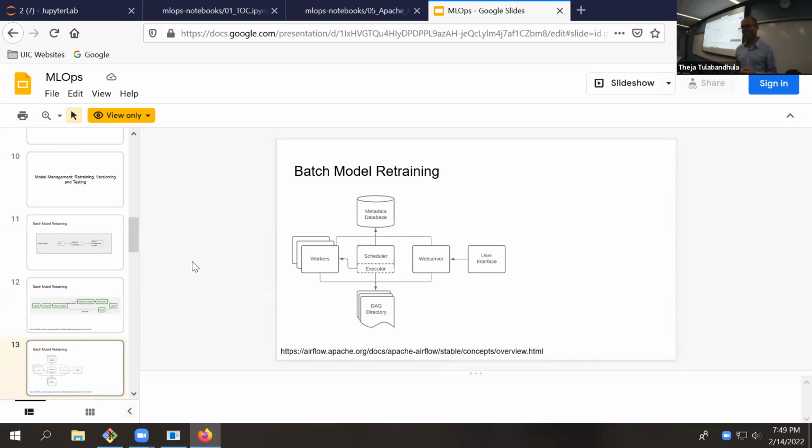Okay, so what we'll do now is something similar to what we did with MLflow, which is to go through Airflow's quick start tutorial. That'll give us a basic idea of how to set up and see a DAG and how to set up Airflow.